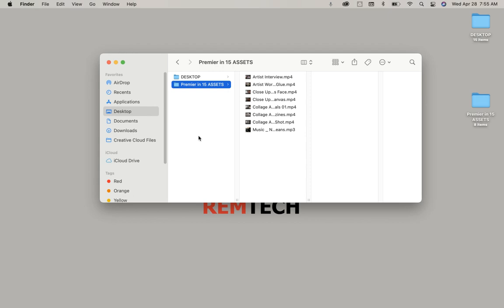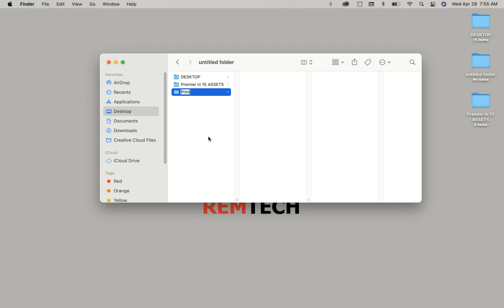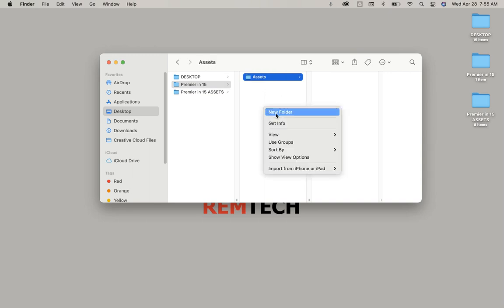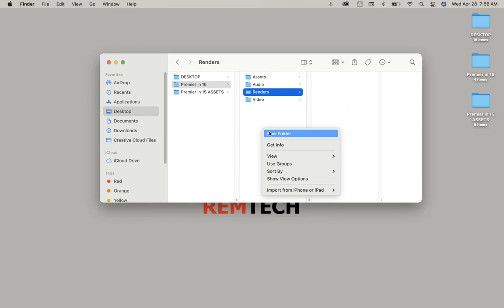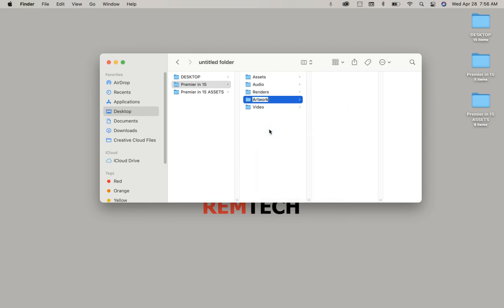The next step is folder structure. Right click and click new folder and type in Premiere in 15. I spelled that incorrectly. In Premiere in 15, you want to create something called assets, okay, audio, and in fact, the next one would be video. Next one would be renders, and the last one, artwork.